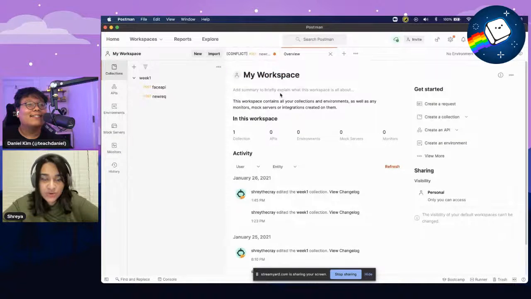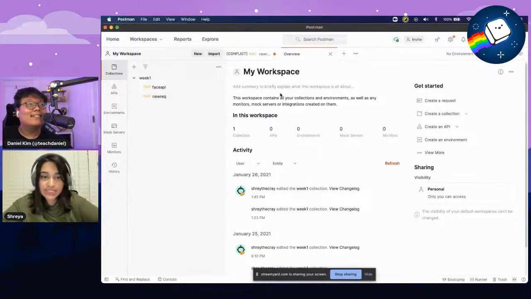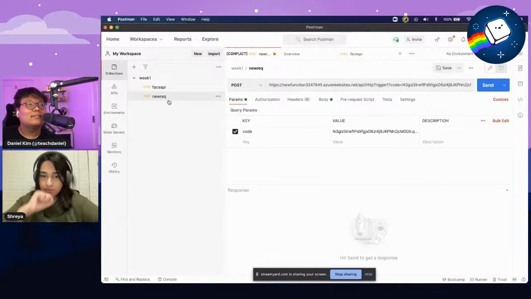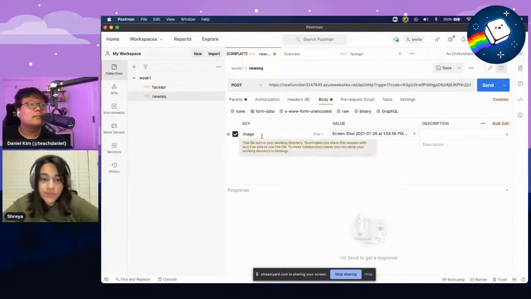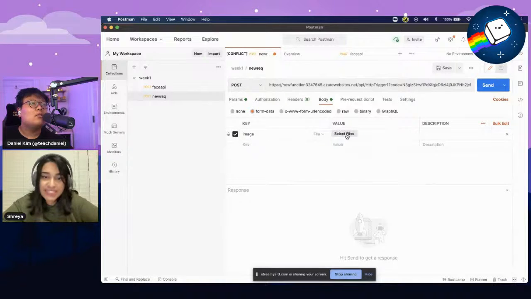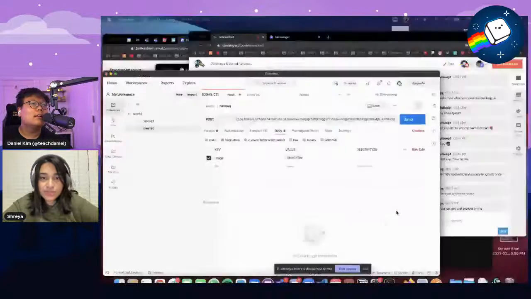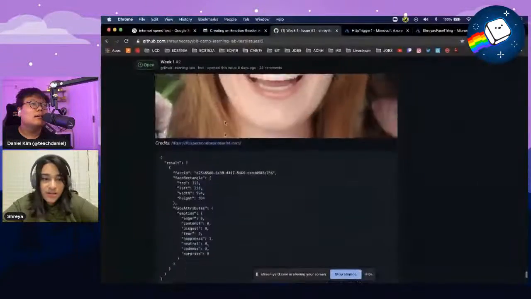Okay, do you see my Postman? Yes. Okay, and we're gonna go into, I think new rec was the one that we made last time. We're gonna go into body, then form data, image. We've already uploaded the image, but I don't remember which one we uploaded. So I'm gonna select files. Can we use the picture? Yeah, I can save that picture.